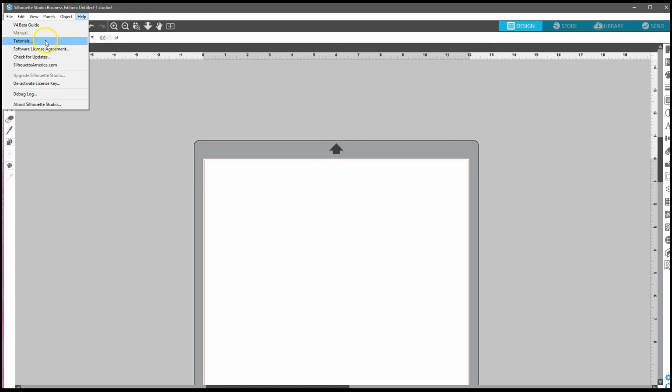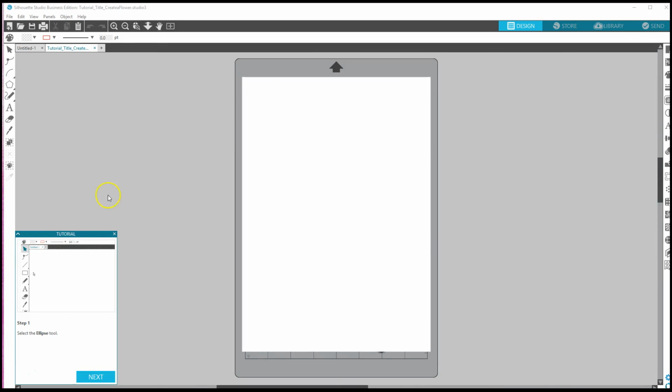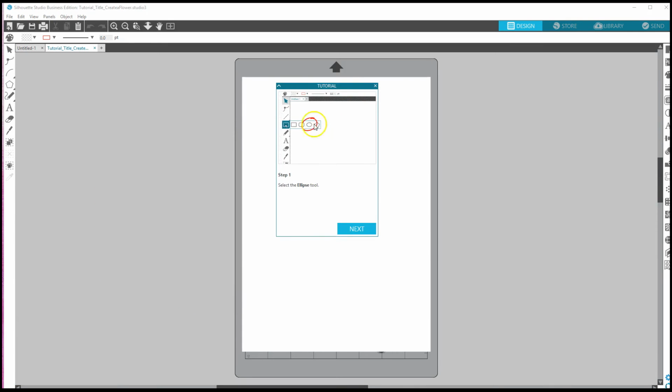Another one I thought was going to be extremely helpful to a lot of people is right here in the help, there's tutorials. You're going to have the ability to see live tutorials. Right now, there's only one. Again, we're in the beta. But it's going to teach you how to make this little simple flower charm. And it's neat because it literally is going to walk you through what to do. It's not going to leave the screen until it gives you time to go do what you need to do and duplicate it. And then when you're ready, you hit next.